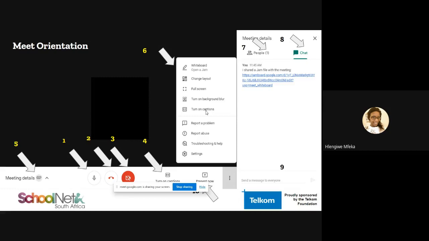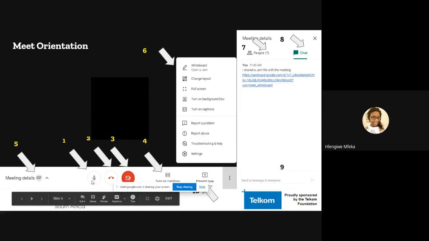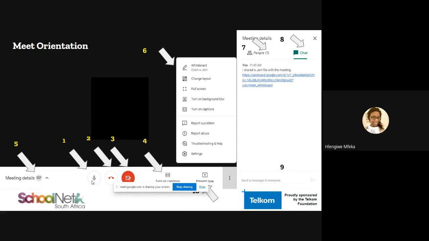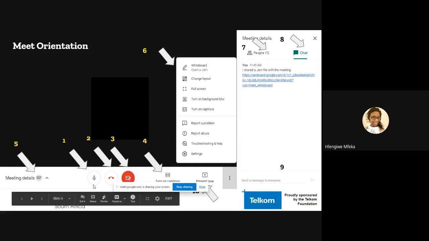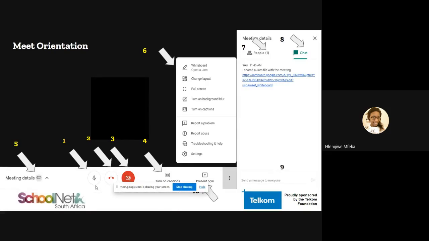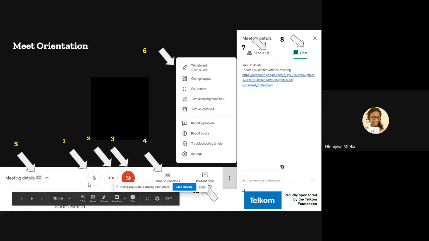What do you see in number one? Number one is the microphone. That is where you mute the microphone while the meeting is in progress as a participant. But as a presenter or a teacher, you should have your microphone unmuted. As you can see here, my microphone in this screen grab is unmuted. But for you as a participant, it is advisable that you mute your microphone so that there is no background noise.